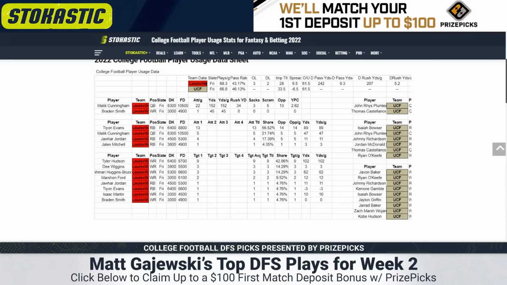That kind of came at the cost of Amari Huggins-Bruce, who played well in this game, 62 yards, but he only saw 3 targets. He only participated in 32% of the routes. That's going to need to increase for Amari Huggins-Bruce to consistently produce on the field. So I like Hudson at 6.4, but if Amari Huggins-Bruce at 5.3 is going to have a 33% route rate, I think I'm going to drop to some of the cheaper plays.